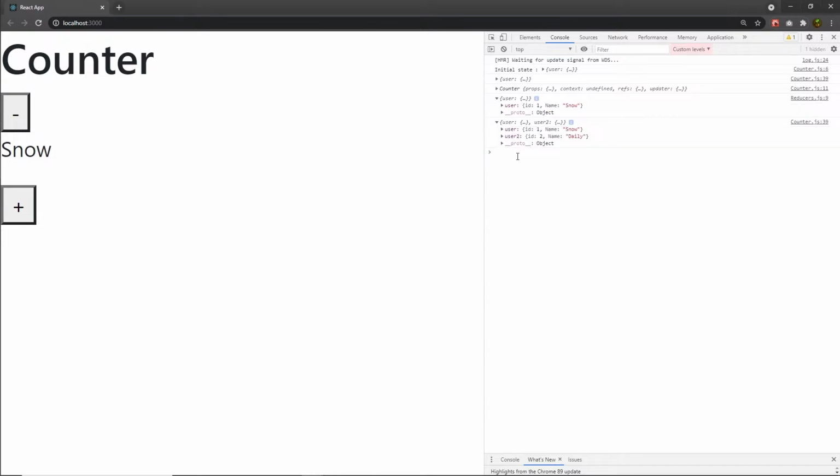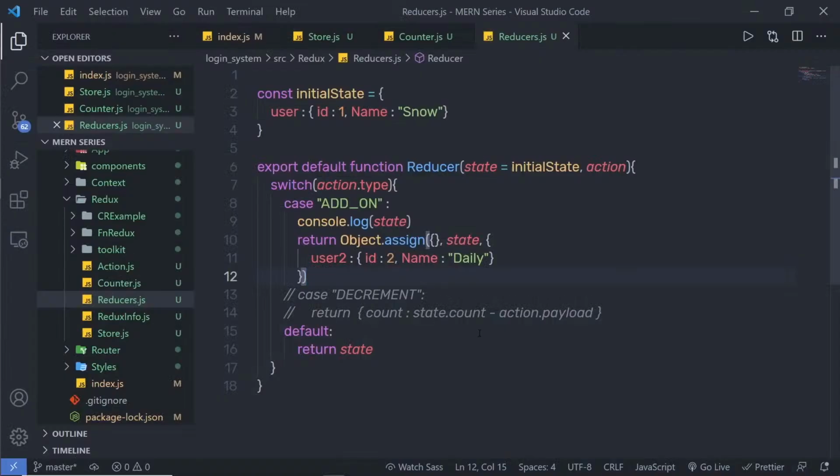This will create 2 objects here. So using this statement, you can access your previous state as well as your new state. This method is going to create an object, specify your previous state to it, and specify a new state to it. So using this technique, you can access your previous state as well as your current state.